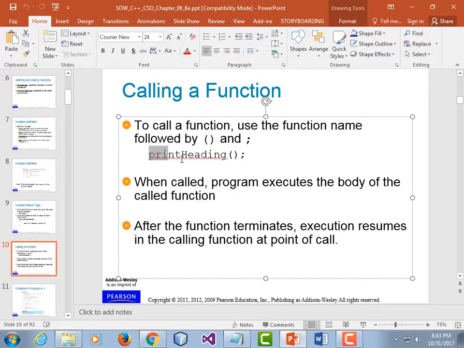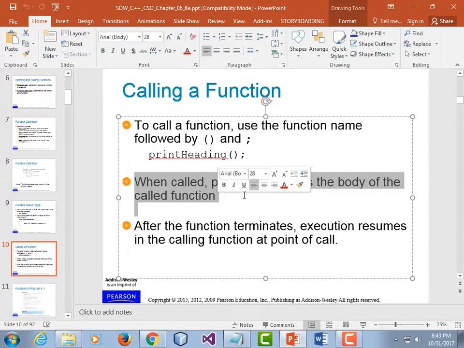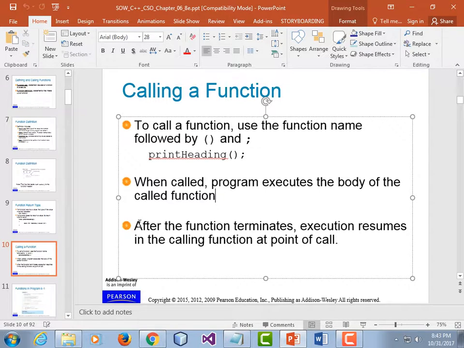So when you call a function, you give it the name, you give it the parentheses, and if it takes any parameters, then you put those parameters separated by commas within the parentheses. And when it is called, the program executes the body of the called function. When the function terminates, execution returns at the point of call. You can call more than one function in a row in the same line.